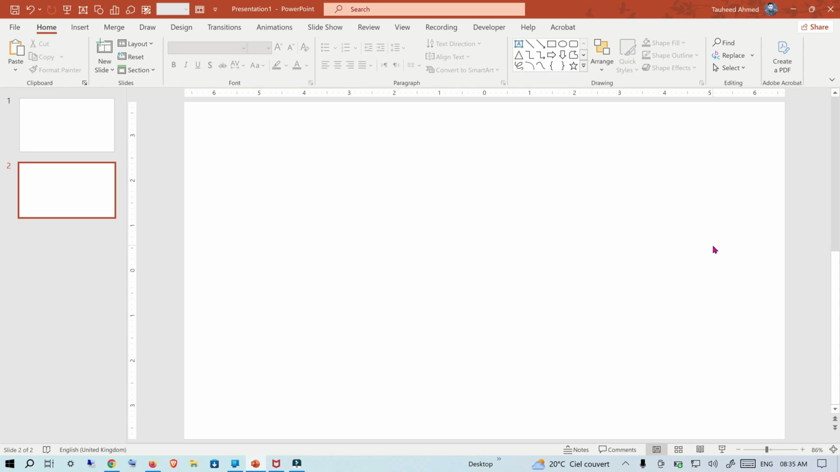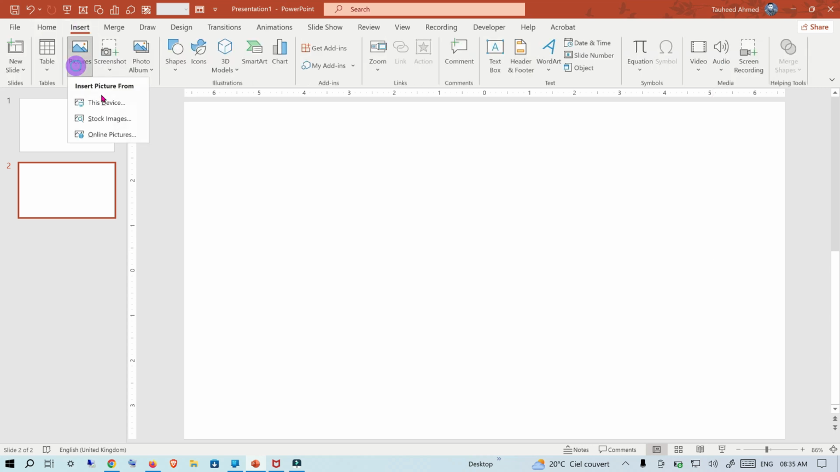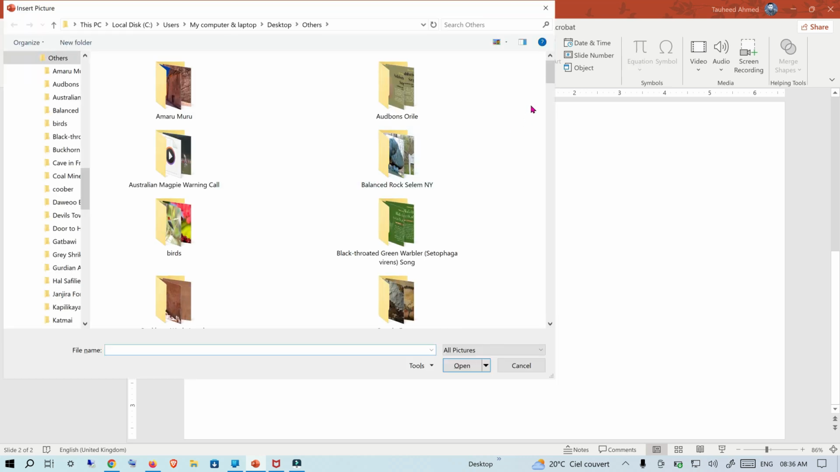In this video I will guide you how you can insert grid lines over a picture in PowerPoint. For this you need to click on Insert and click on Pictures, click on This Device and select the picture from your computer device.